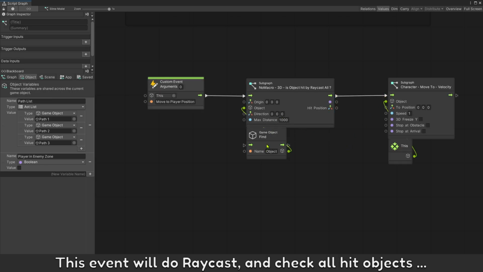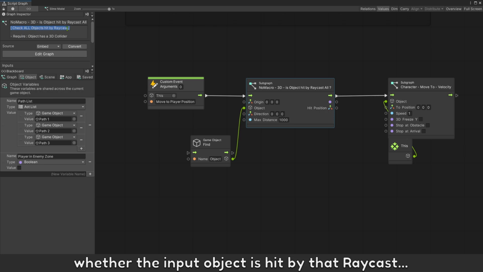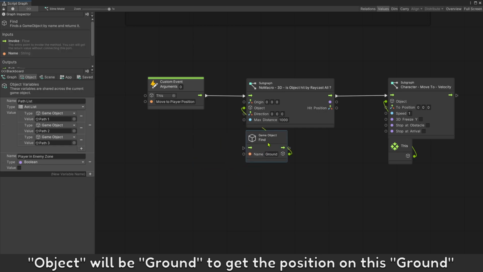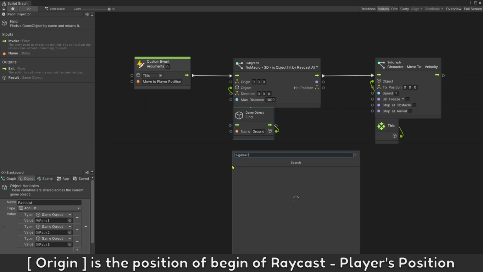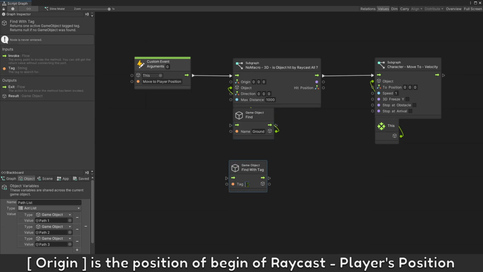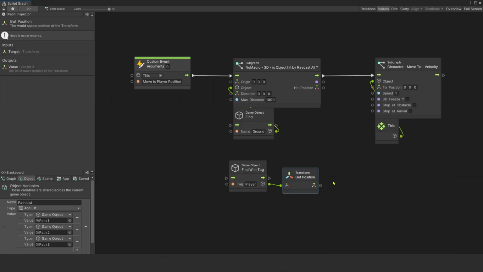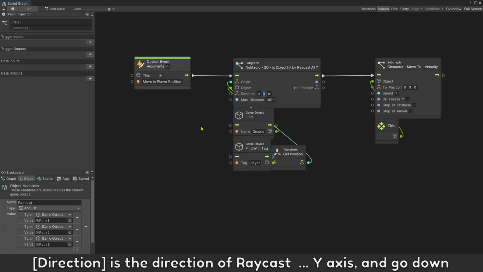This event will do a raycast and check all hit objects, to see whether the input object is hit by the raycast. Object will be route, to get the position on this route. Origin is the position of the beginning of the raycast, the player's position. Direction is the direction of the raycast: the y-axis, going down.